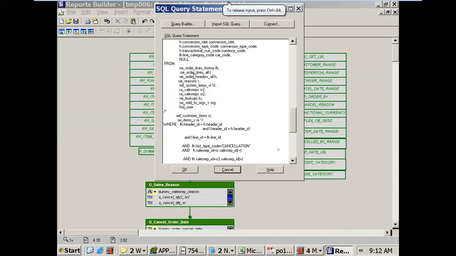Now I can see the OE order lines history table, OE order lines, and OE order headers are like this, right? I want to know what is the link between the headers table and the salesperson table. Salesperson, where is RA sales rep? OE order headers, what is the short name? H. And RA sales reps, what is the short name? SR. Now go to the where clause, here it is. H.sales_rep_id, where H is OE order headers, equals SR.sales_rep_id. Sales rep ID is the primary foreign key relation between the tables. And you are using an outer join.